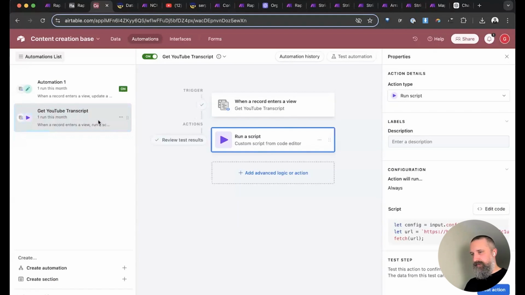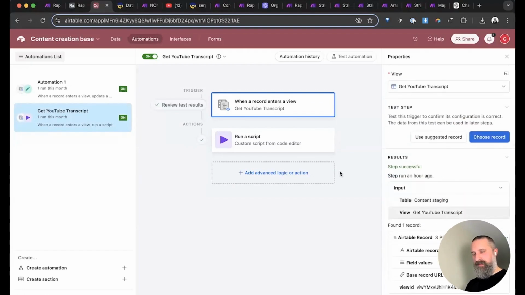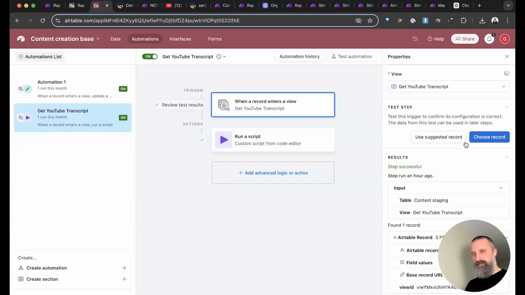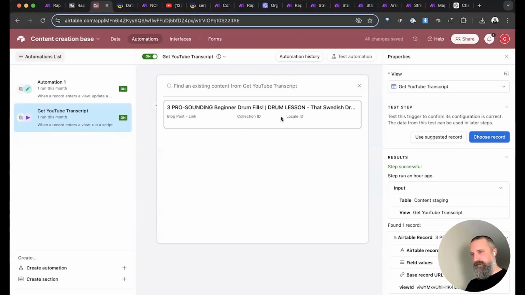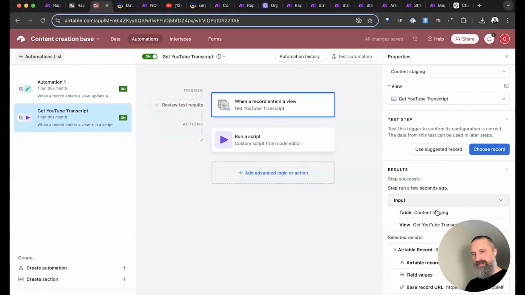Get YouTube transcript. And we're going to say when a record enters this view, get YouTube transcript. And we are going to send a packet of data and then we'll run this script. So let's test this part. Choose a record to run with. I'm going to use this one. So that's passed it into this stage of the automation. We'll go to the next step.